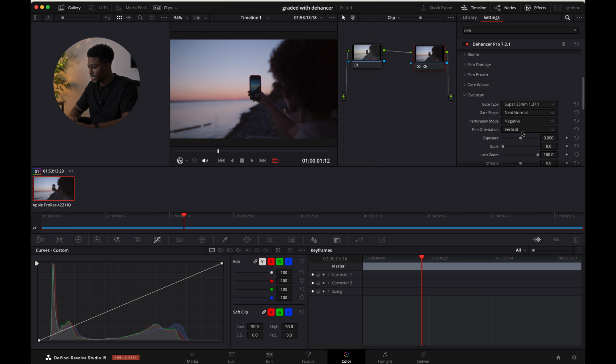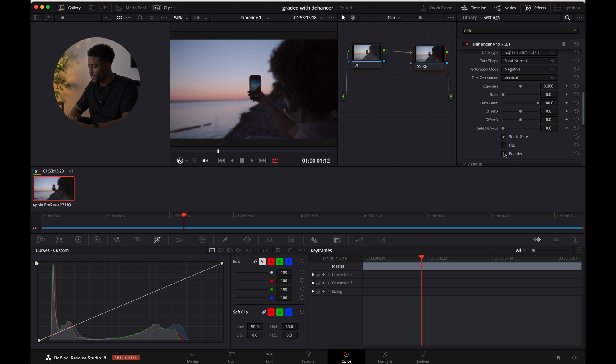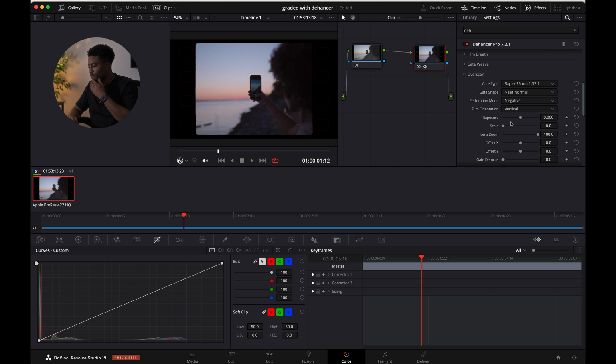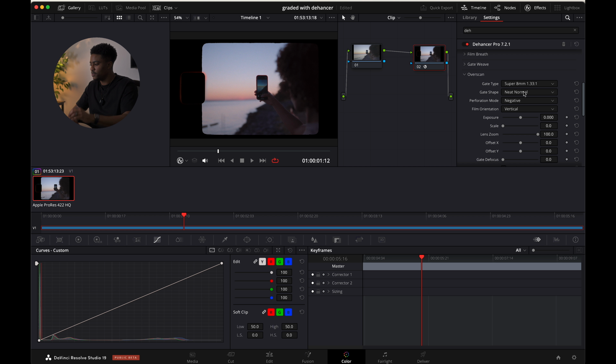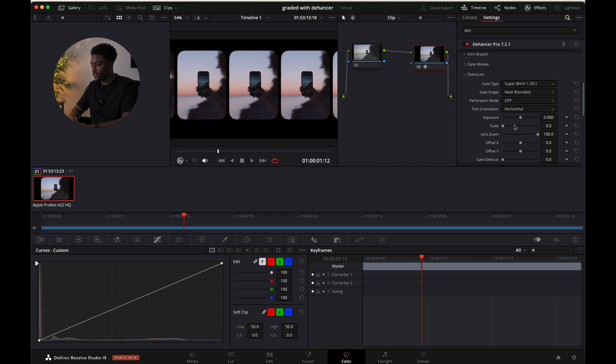Let's see what this is. We're gonna enable it. Oh, gives you like borders and stuff. I guess you can pick your gate type. Nice, super 8mm. I like that. You can change it to neat normal, neat sharp, neat rounded, negative. Oh, you can turn that piece off. Film orientation, horizontal. Oh, that's dope.